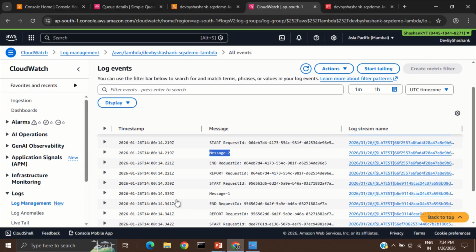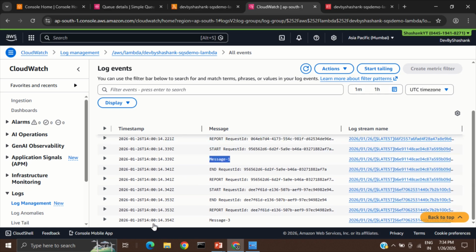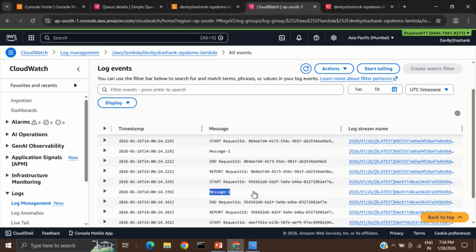And here if we scroll down, at 14 seconds and 339 milliseconds, it processed message 1. After that, at 14 seconds and 354 milliseconds, it processed message 3. So guys, here if you see, it didn't process the messages in order. So now let's create a FIFO queue and let's see the difference.